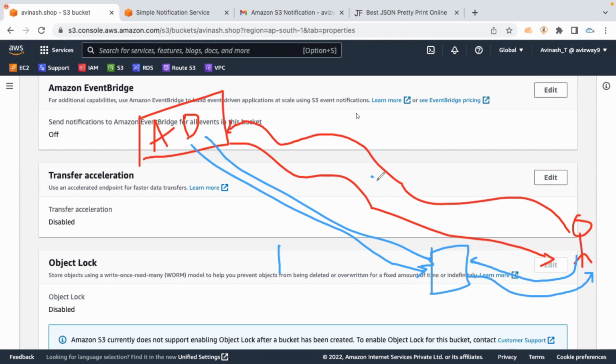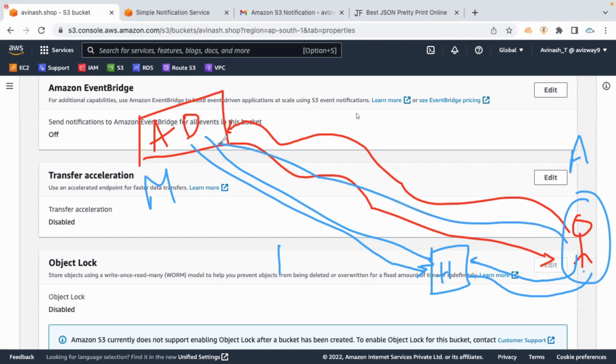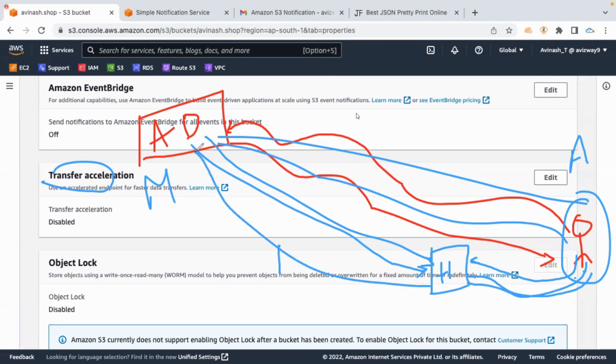So compared to this, this will work faster, but not always. For example, this guy is Avinash, he is in Amirpet now. The content is in Mumbai. This edge location is in Hyderabad. When this guy tries to access the same data, this will go directly to Mumbai and it is going to give a response. But if you are depending on this transfer acceleration, what happens? The request will go to Hyderabad. From Hyderabad, it will go here.